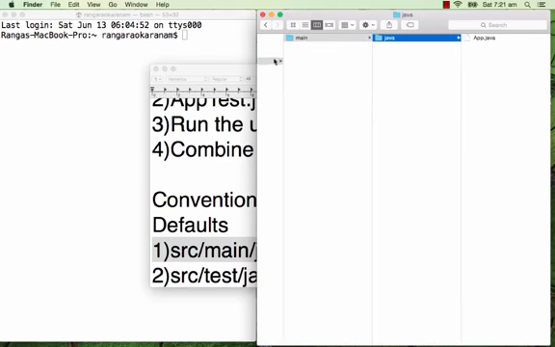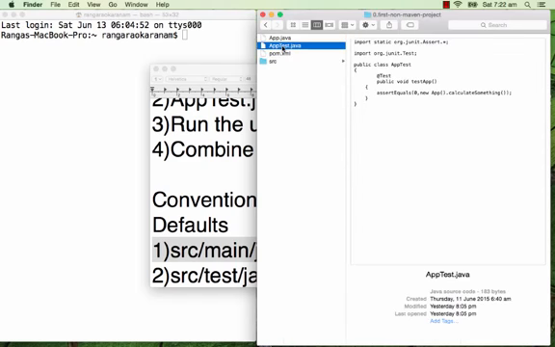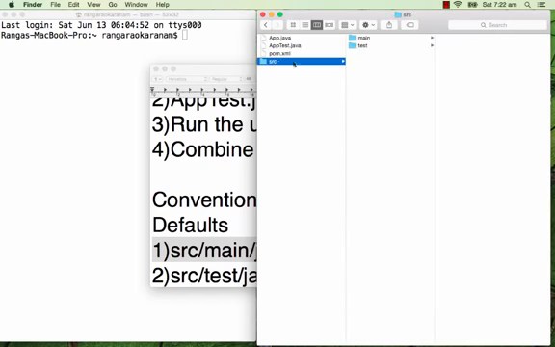Next, I'm creating another folder, source test Java. Source test Java should contain your test code. So I'm copying app.java to source main Java, and app.test.java to source test Java, and I have a pom.xml in the root of the folder.